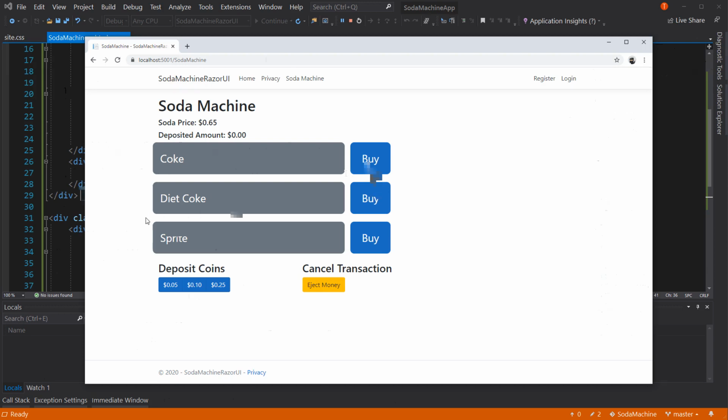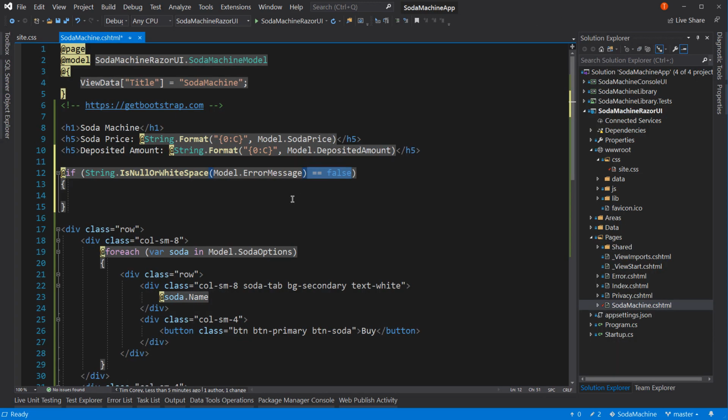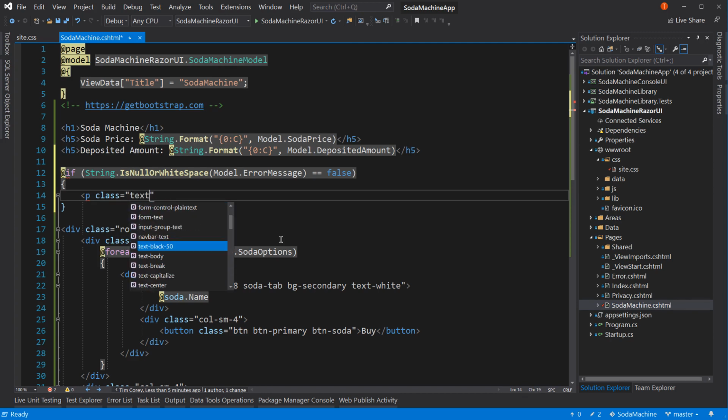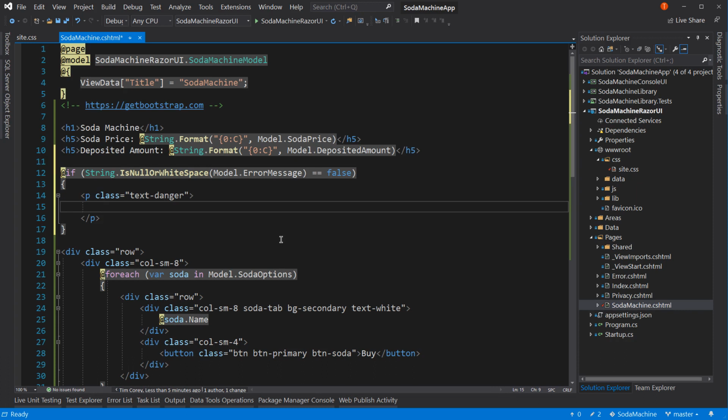This is easier to see. It stands out better than that exclamation point. So if there is an error message, meaning it's not null or white space, then let's give me a paragraph with class equals text-danger, meaning red text. And then inside here we'll say Model.ErrorMessage. Okay, and that will show the error message if there is one, and it won't show any of this or leave space for it if there's not.